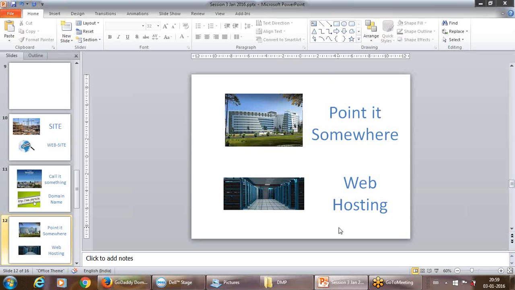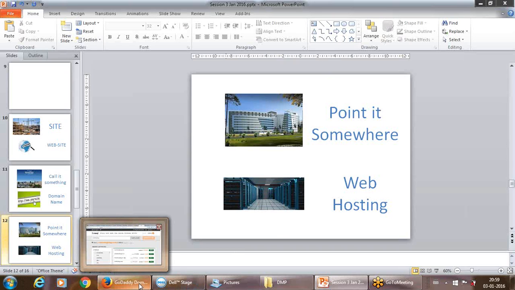Now once you have that, you need to point it somewhere in the internet world. You need to have the content which you're going to put into it hosted somewhere, and that is called web hosting, right? So if I have a site called nikhilgrover.com, that nikhilgrover.com has to have a host somewhere.